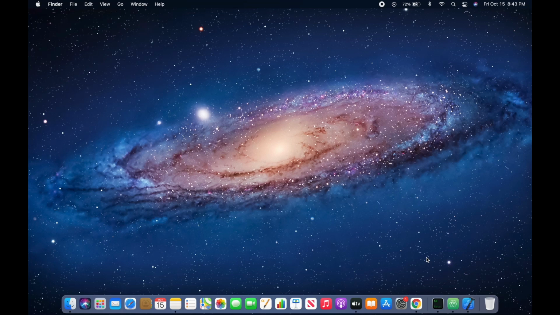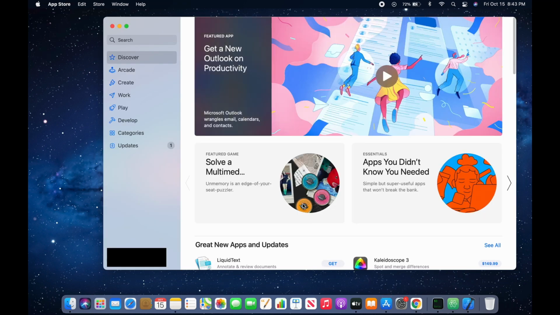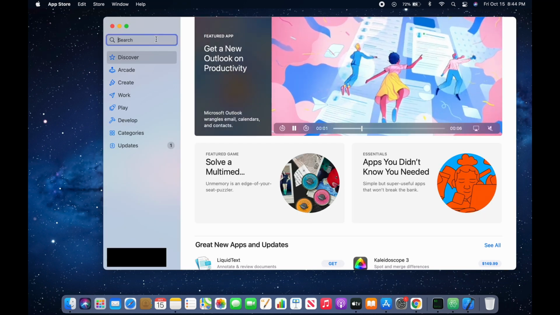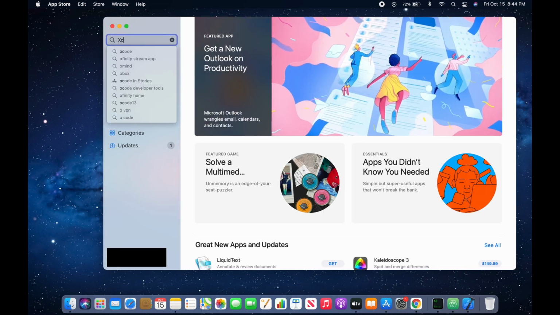This is DRH Elucidations here, and today we're going to have a tutorial on how to make a simple guessing game using Xcode. Now, to get started, what we're going to want to do is navigate to the App Store here. And once we have it launched, we're going to search for Xcode here.